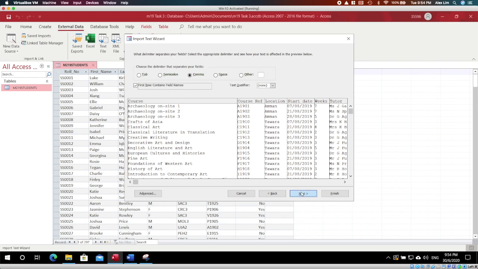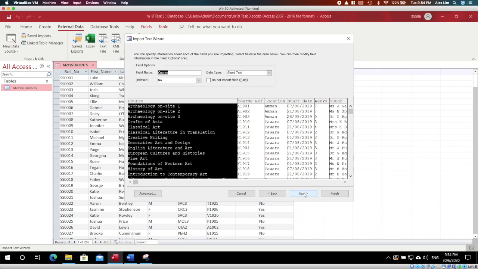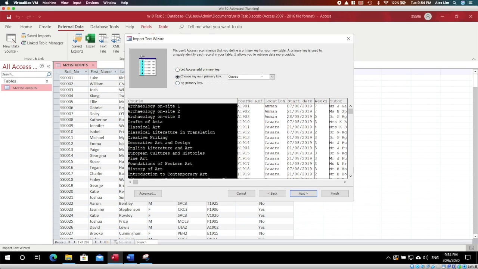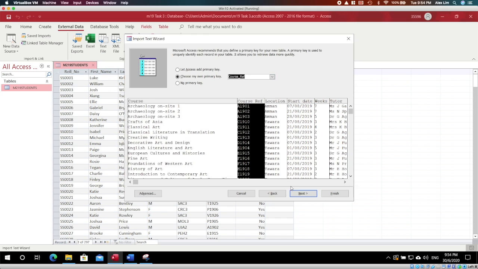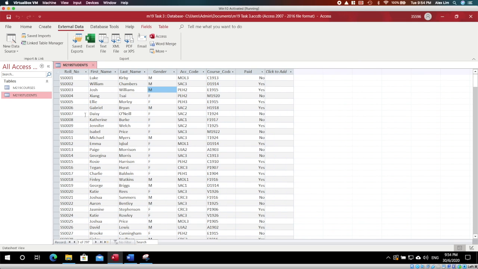I'm going to check all the data types: short text, date with time, long integer, text. Okay, now in the question paper they want us to apply this with a format that is given to us. We can't do it here, so we can only do it in the design view. So let's finish up the primary key, which is course ref. Next, finish, and close this, and I have courses here, so I don't need this anymore.